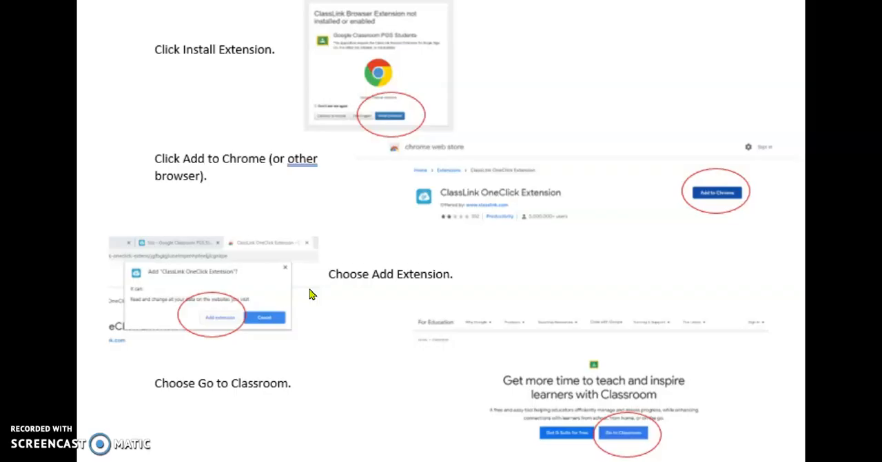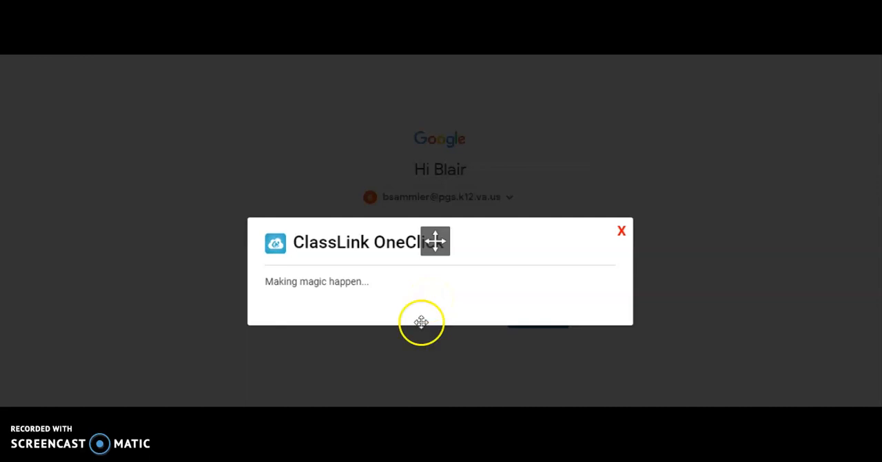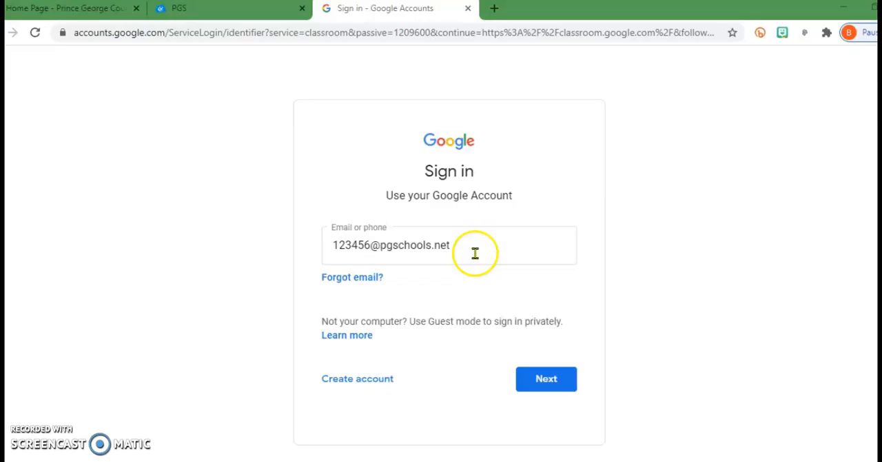If you're choosing Google Classroom from the ClassLink dashboard, you will have to go through a few extra steps which I've outlined here. You will be installing an extension that allows it to single sign on when you re-enter again. So you'll be going through a few extra steps your very first time using Google Classroom and ClassLink to install an extension. You'll often see a notice similar to this one letting you know that ClassLink is making magic happen, and that magic is just it signing you in to some of your commonly used accounts for you.